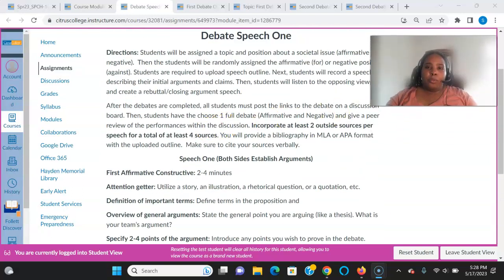Also make sure to incorporate at least 2 sources in the first speech and at least 2 sources in the second speech, for a total of 4 minimum. I'll be looking for these in the video and on the outline. In addition, you want to make sure to have a bibliography in MLA or APA format, similar to what you did for the policy speech.